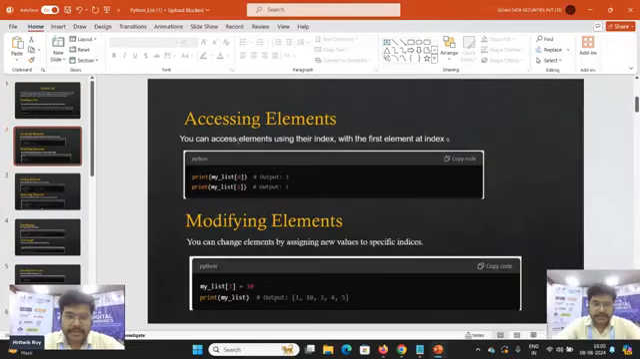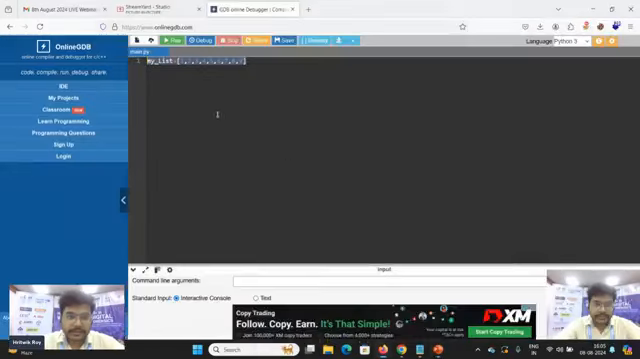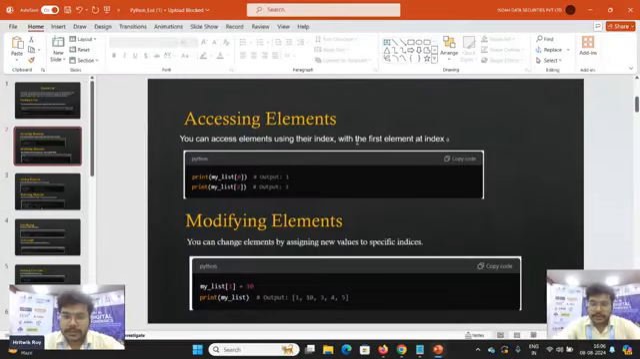In the next slide, we cover accessing the elements, how you access the values. You can access elements using their index number. What is the index number? The first element is at index 0. First of all, what are index numbers? Here we have multiple values like 1, 2, 3, 4, 5. Every separate value has an index number. Here I mention that the first element is at index 0, right?